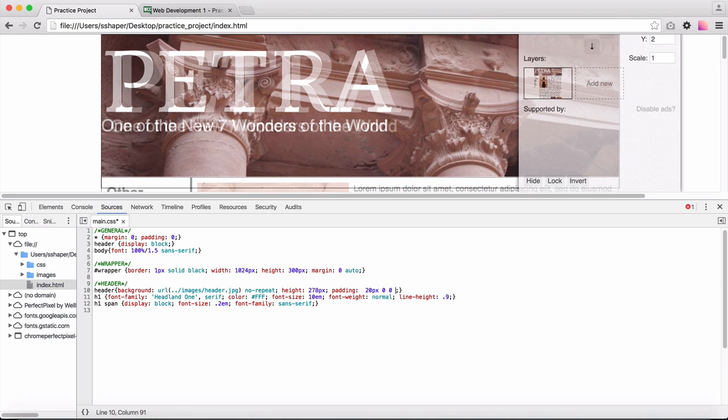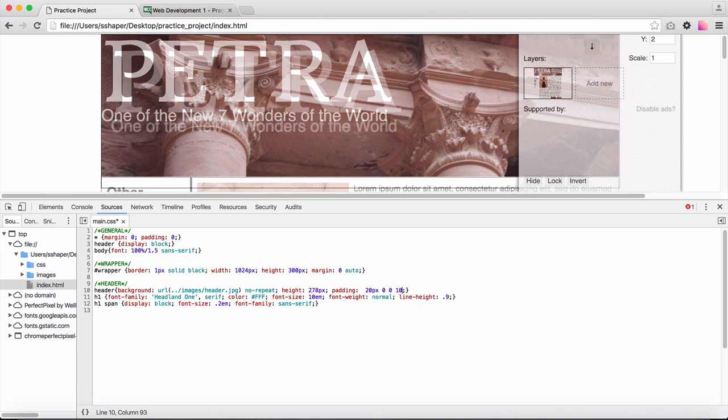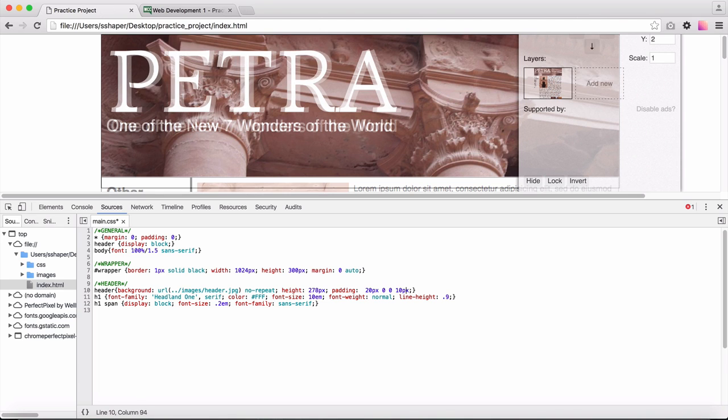And let me try my left. Okay, 10 pixels to the left, not quite there. Let's try 20, and there it is. So what I did is I gave a little bit of padding on the header element here and here, and what that did was push my H1, my heading element, over. Everything else stayed the same. So I've got a pretty good match here.